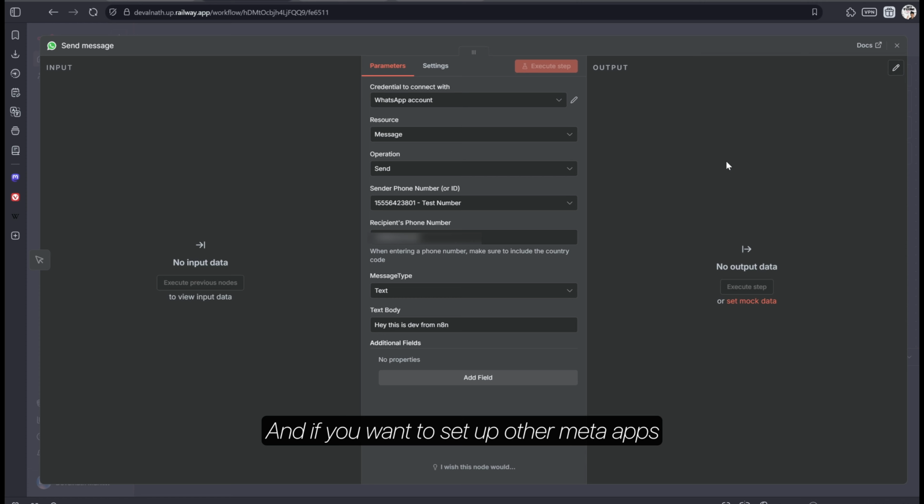And if you want to set up other Meta apps, it's a similar process. You just have to add the access token and the other things which I just showed you, and you'll be able to use that too.